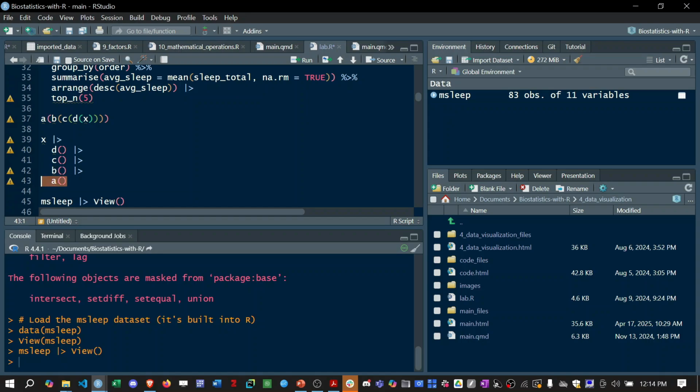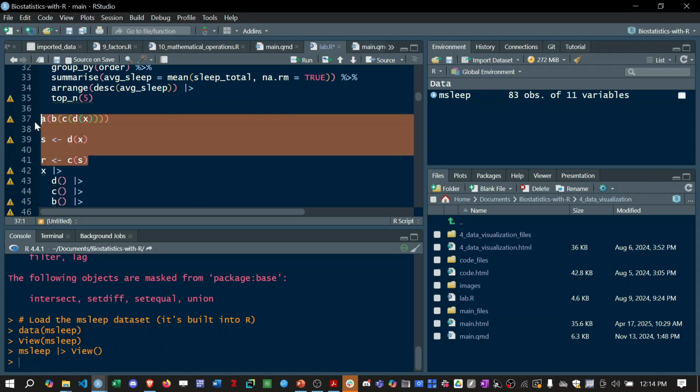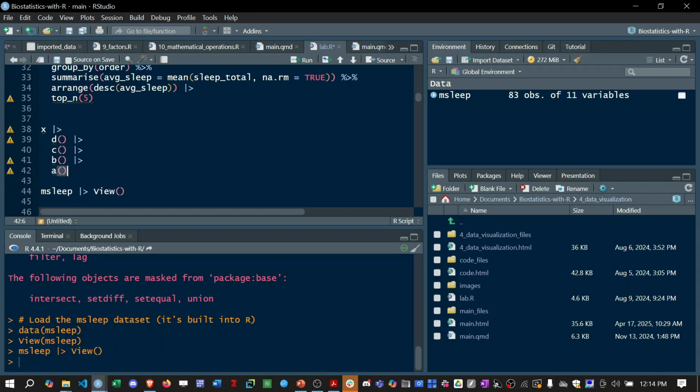So this avoids the messy situation where you say D of X and call the result another variable, let's say S. Then you apply function C on S and call the result another variable, say R. These are just ways of making your work messy, and it doesn't make it interesting. That is why we have the pipe operator.